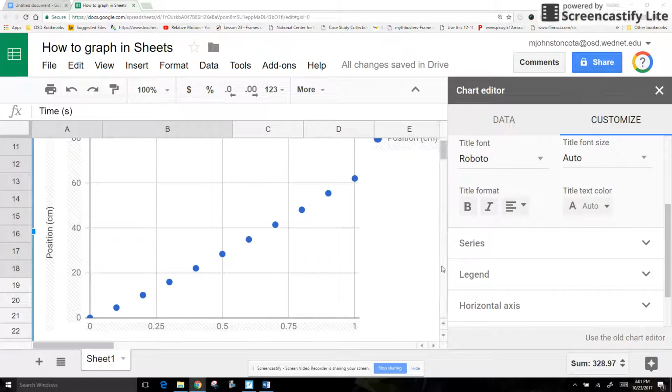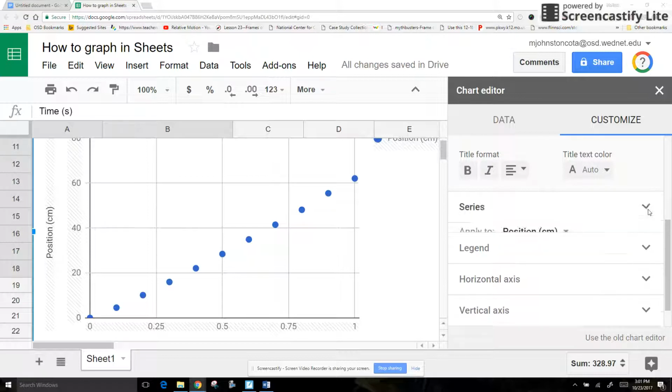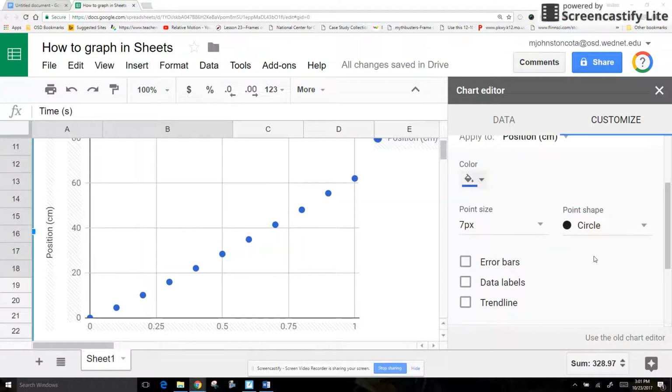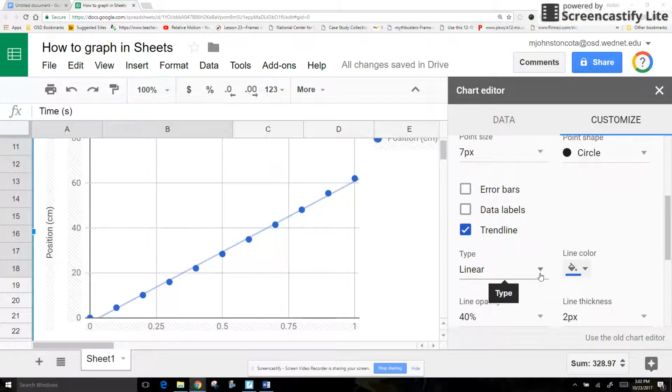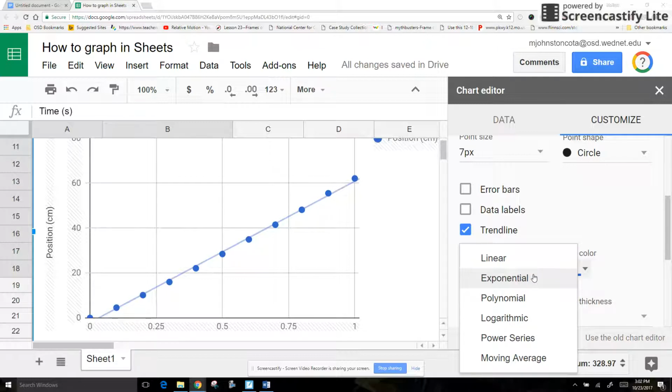You are then going to take a look at the series, and you are going to insert what we call a trend line. You can clearly see that the data in this particular case is linear, or all the points almost fall in a straight line. However, if they didn't, which in your Half-Life lab they will not, you can choose amongst these different types of math equations to see which function best fits your data.